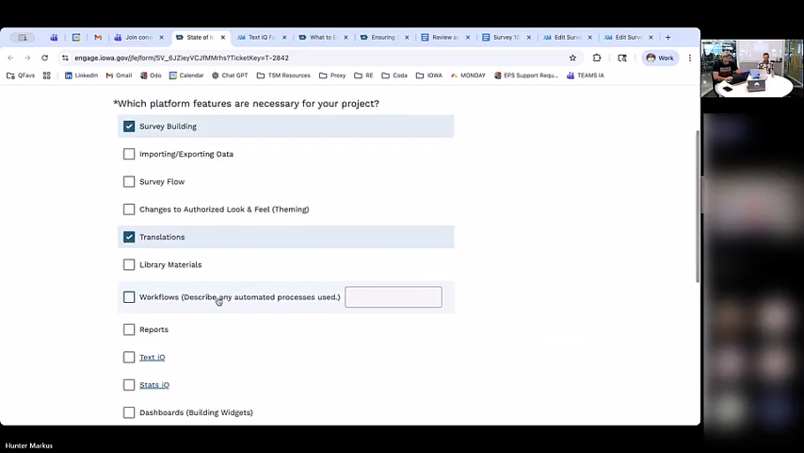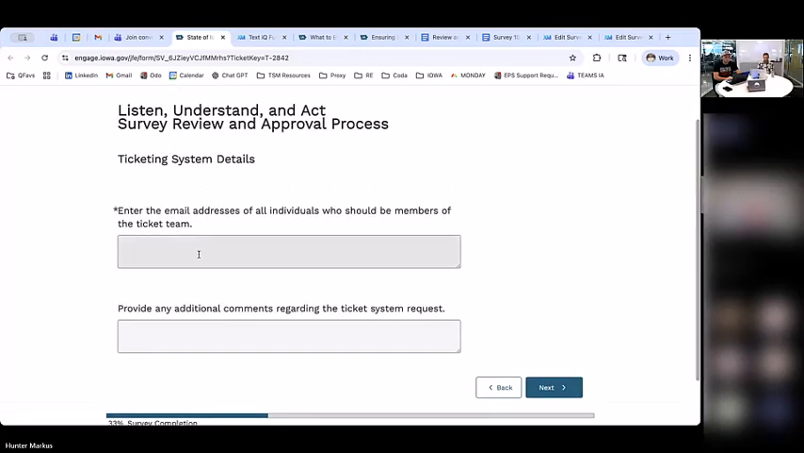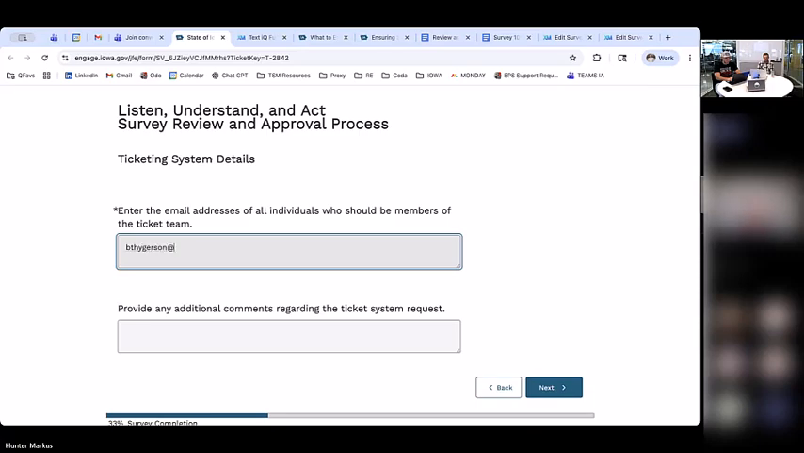But I'm going to go back and say, okay, yes, I do need a ticketing system. You're right, Qualtrics survey. And then it says, okay, enter the email addresses of all the individuals who should be members of the ticketing team. And so I'll enter Brooke's email address. I want to be a part of the team. And then I can just continue entering email addresses. That'll help us set up that ticketing team for you.